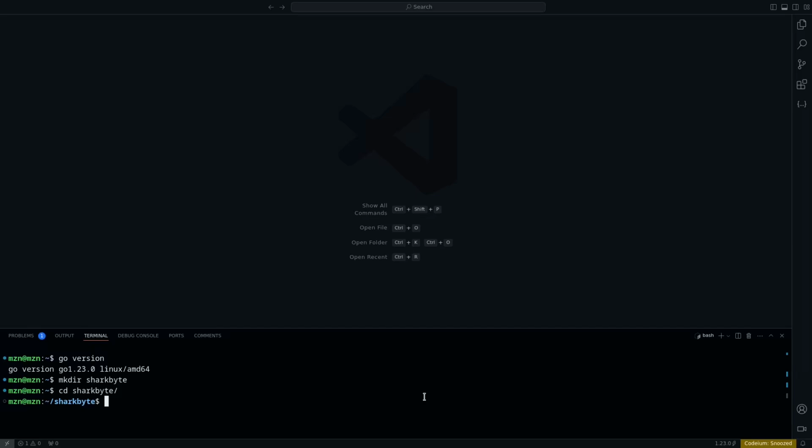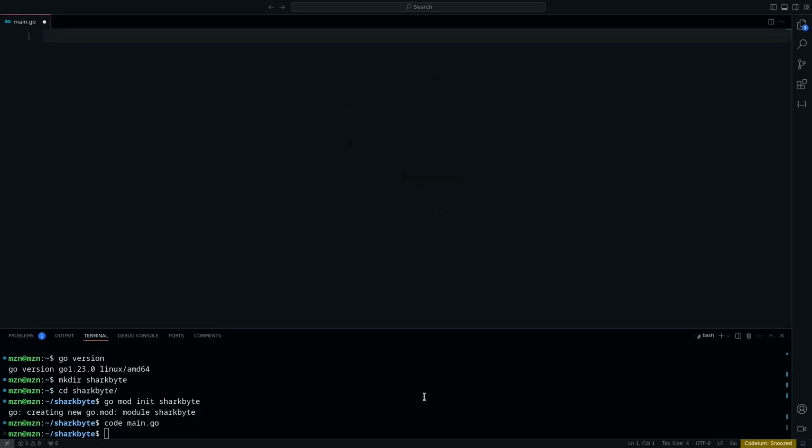Then we'll run go mod init and provide it a module name. For consistency, I'm going to use the same name as the directory name. This is essentially just the name of the entire project. With our environment set up, let's create our first file and name it main.go. We're going to start off simple and gradually expand as our web app becomes more complex.